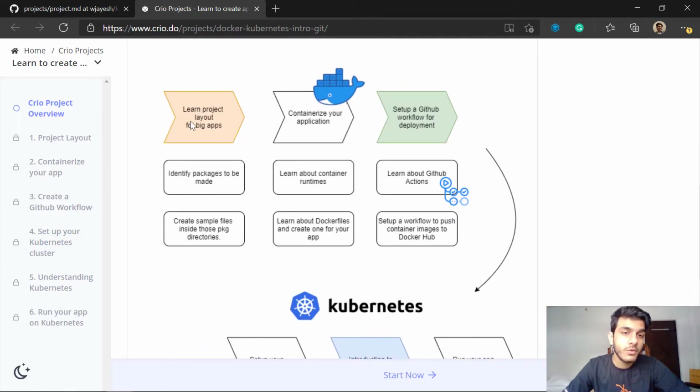The first step is to learn how to create a project layout. Whenever you're building a huge project or any personal project, you need to have some fixed, defined standard layouts, right? When you have a standard layout, there are a lot of different benefits, and we'll look into all of those. The next step is containerizing your application. I'll make you write a simple application and then build a container on top of it. We'll see how that is done as well.